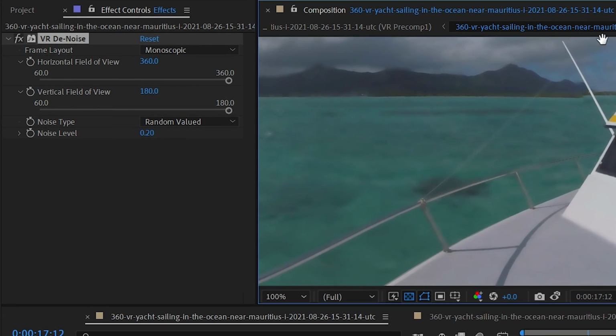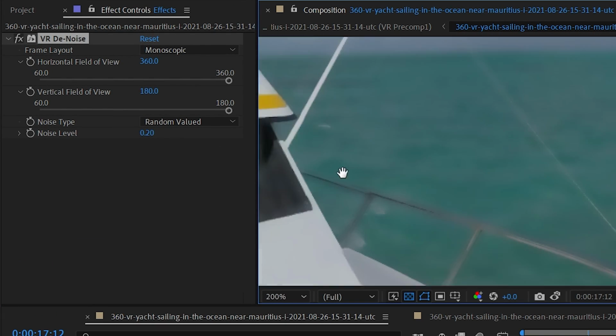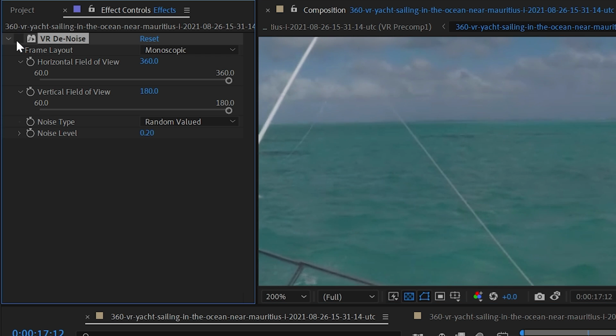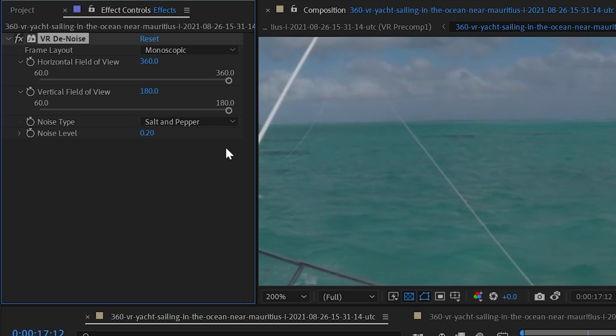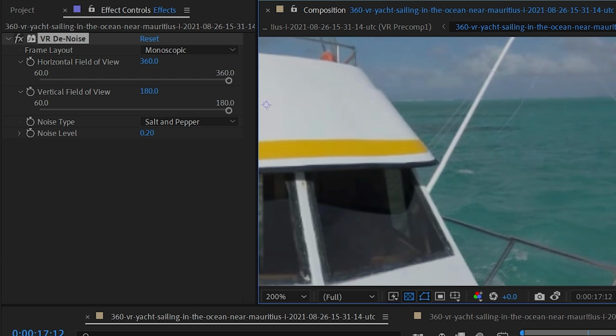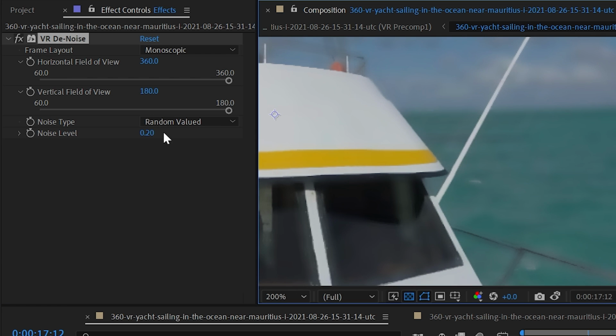All right, next in the list is VR denoise. And this is just a simple denoising effect. If I zoom in, you can see that my colors are getting a little bit more muddy because of the way that it's reducing the noise. It's basically simplifying the image. And we just have two controls, noise type, which is random valued or salt and pepper. And these are just two different methods for removing noise.